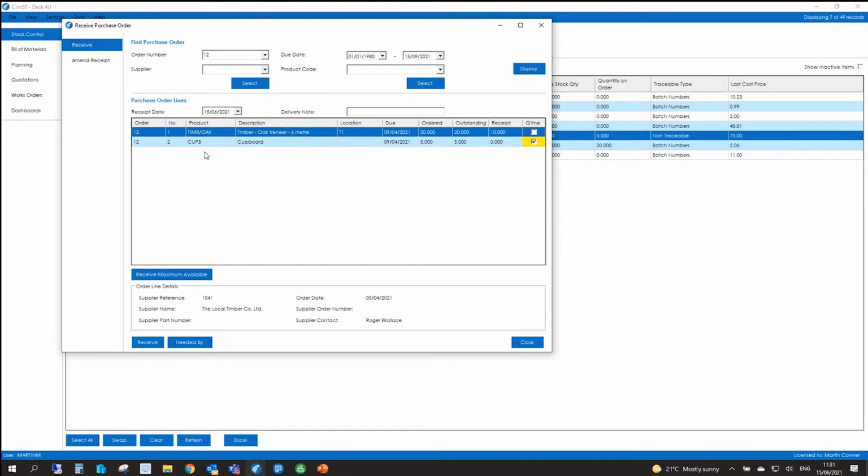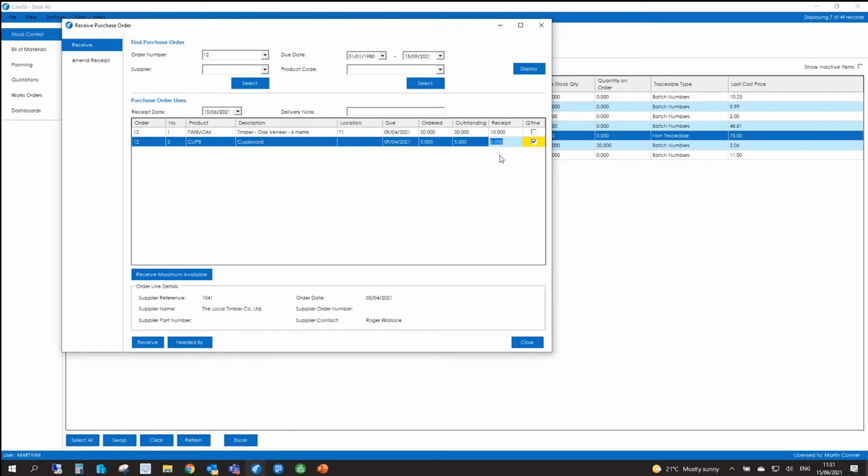So we've told the system that these cupboards need inspecting each time that we book them into stock, and the default for that is for it to go into quarantine. Okay, so if I receive those 5, that's not a traceable item, so it's not popped up with that traceable screen. But it will receive those items.